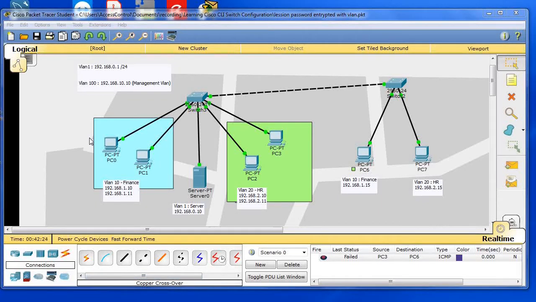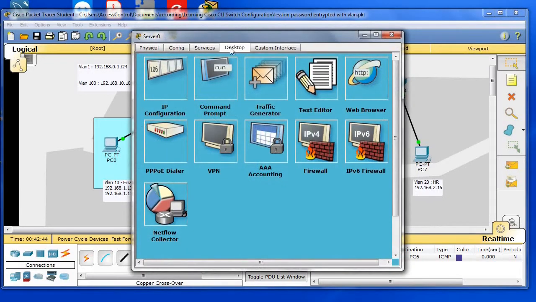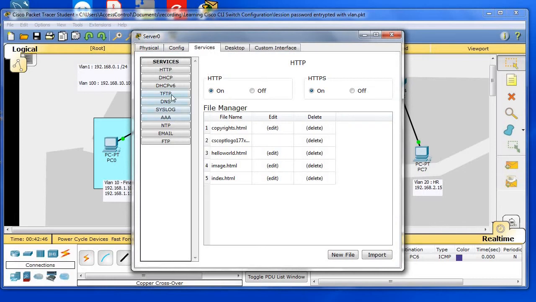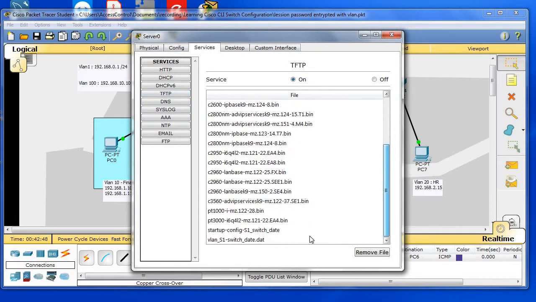Hi, welcome back. So now we come to the final section. In this final section, I will show you how we are going to restore. Previously, we learned how to use the TFTP server to download this file, right? So now I will show you how we are going to restore it back.